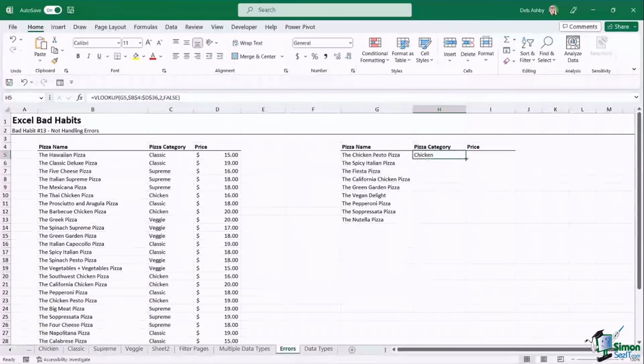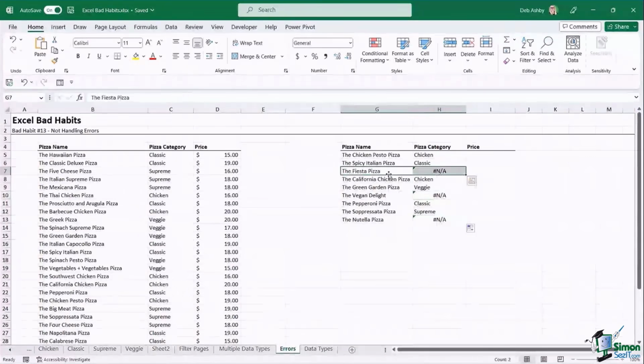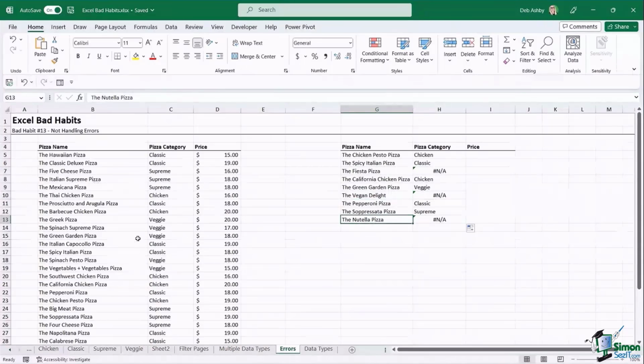But if I now copy this formula down, we're going to come across some issues. We have NA errors in here. Now I'm going to guess that the Fiesta pizza, the Vegan Delight, and the Nutella pizza, we haven't had any orders for those, so they're not listed in this table. Now, if I was to send this spreadsheet to my colleague and they look at this, they might not really know what this NA means. So what does that mean?